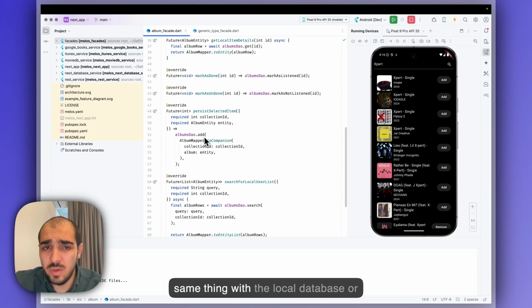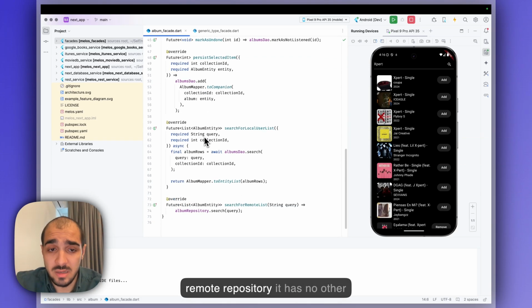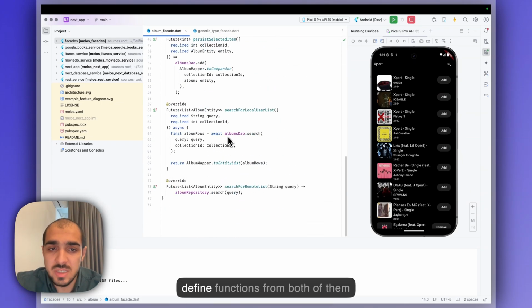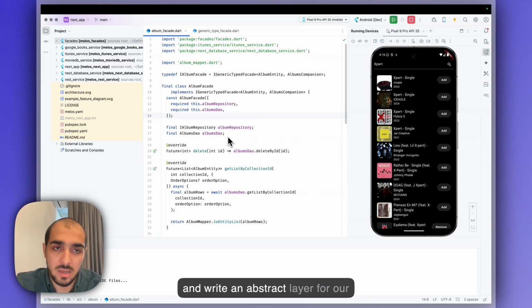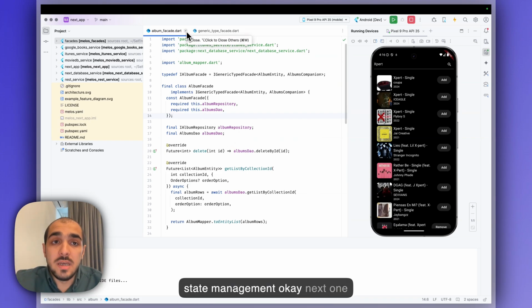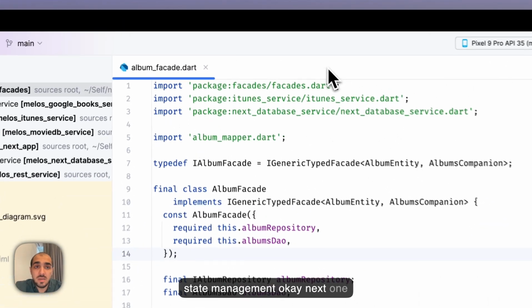Okay, it's the same thing with the local database or remote repository. It has nothing different from them. That's why I don't go deeply here. We just define functions from both of them and write an abstract layer for our state management. Okay, next one.